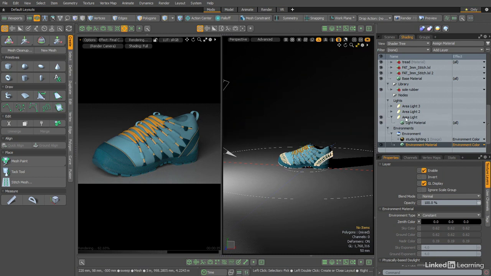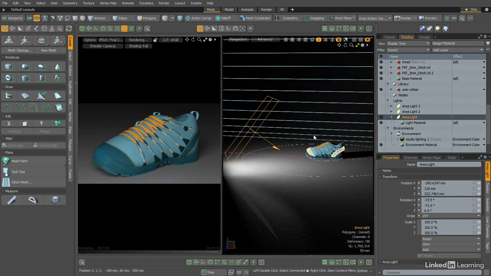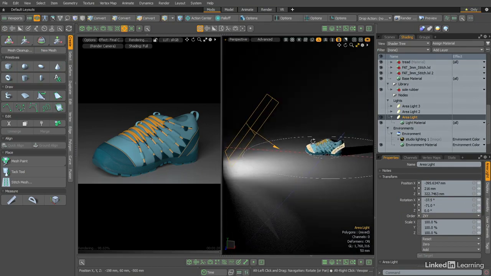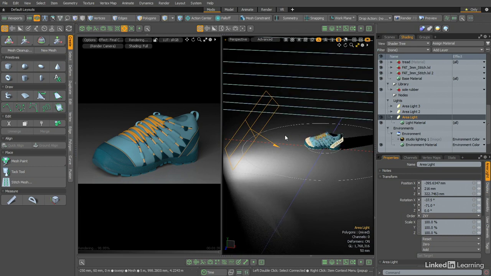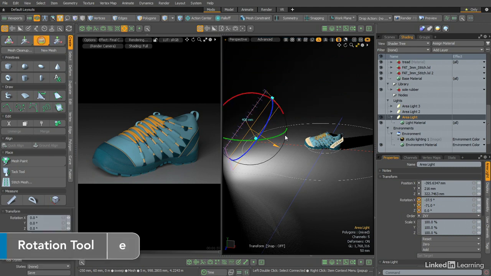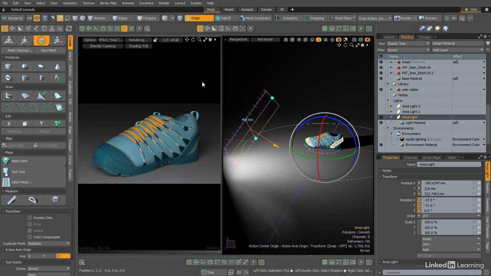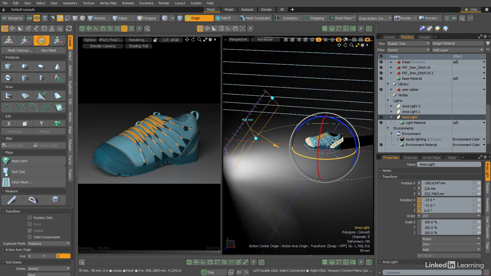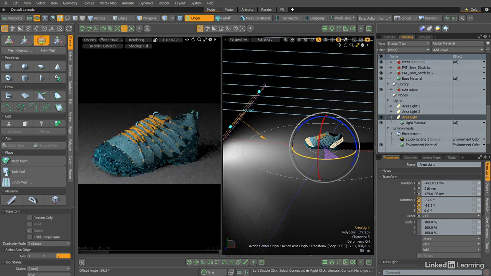So I'll select the light in the shader tree. Let me just reposition the viewport. And what I'd like to do is to rotate this light a little bit so it's shining more on the sort of top and front of the shoe. So I'm going to hit the E key to activate the rotation tool. I'm going to set my action center to origin so that my light rotates around the shoe. And I'm just going to rotate it until it's pointing more towards the front part of the shoe.